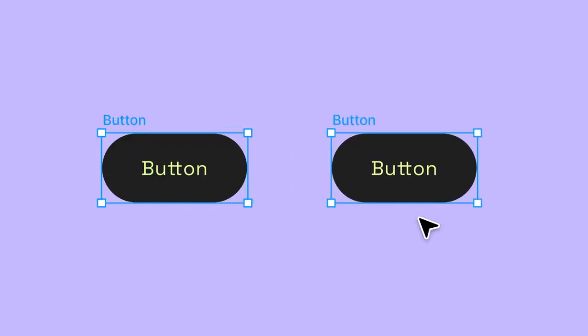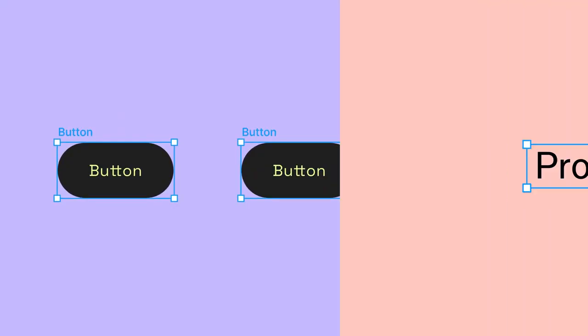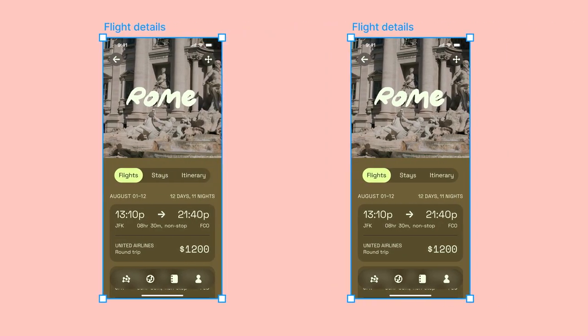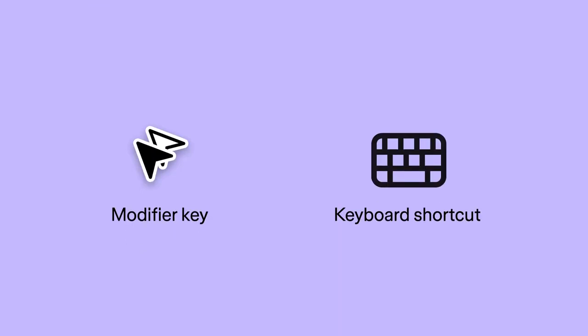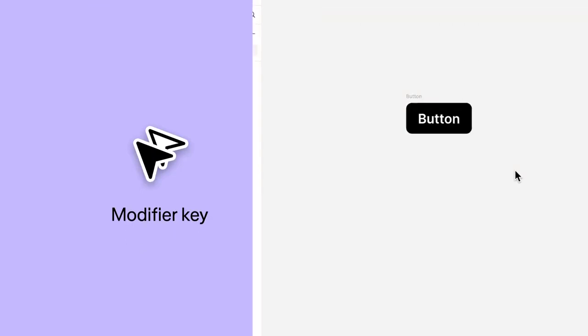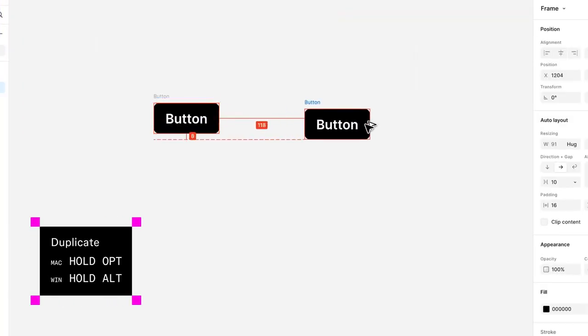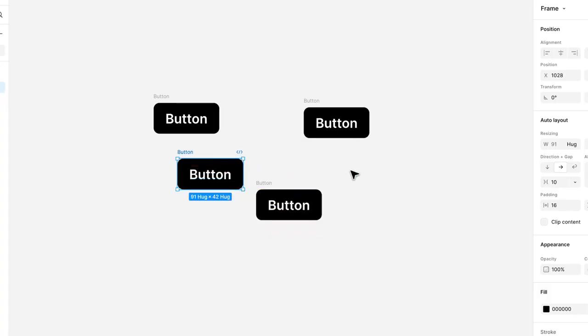Duplicating an object streamlines the copy and paste process into a single step, making it a fast and easy way to replicate objects like layers, frames, or instances. There are two primary ways to duplicate an object, using the modifier key or the keyboard shortcut. To use the modifier key, click on an object and drag your cursor while holding Option on Mac or Alt on Windows. This allows you to place the duplicated object exactly where you want it on the canvas.